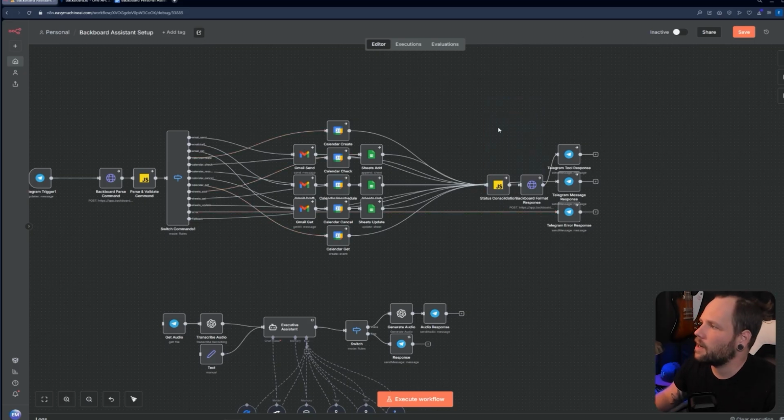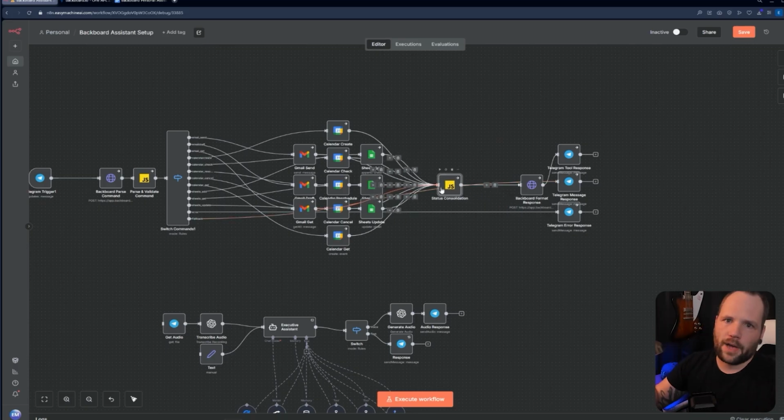Then we're going to parse our output, making sure that we've got a consistent format between email and calendar and sheets and whatever else we're calling. We want it to be able to pull that information and output the same sort of way. And then Backboard just logs that. It knows now what our email said, did, calendar, what we called, when, and then sends it out to Telegram.